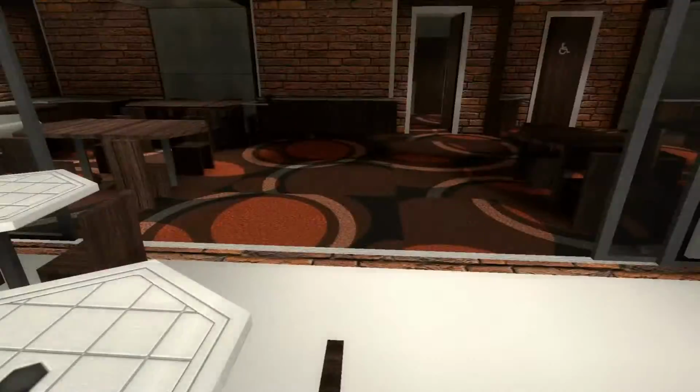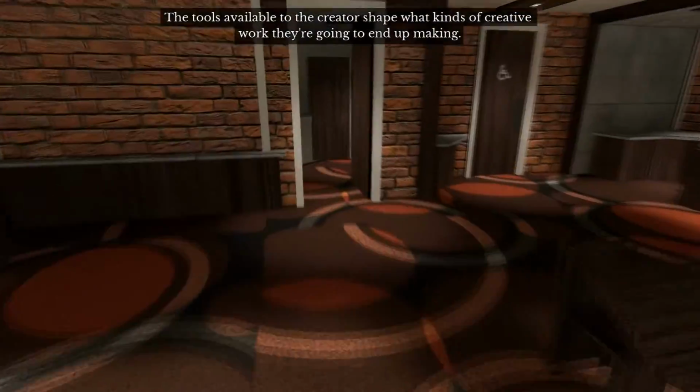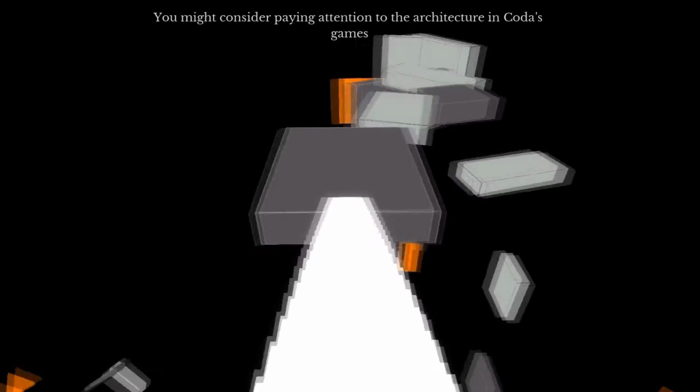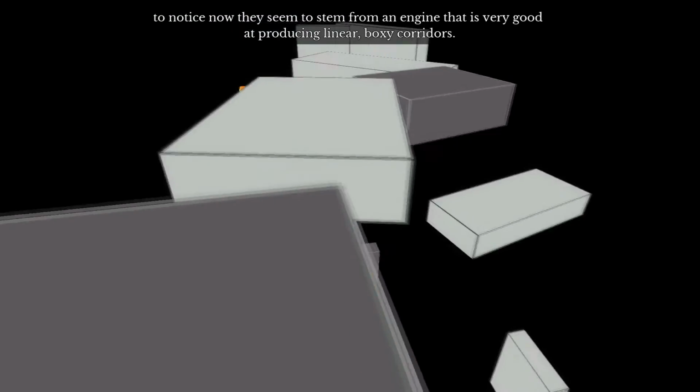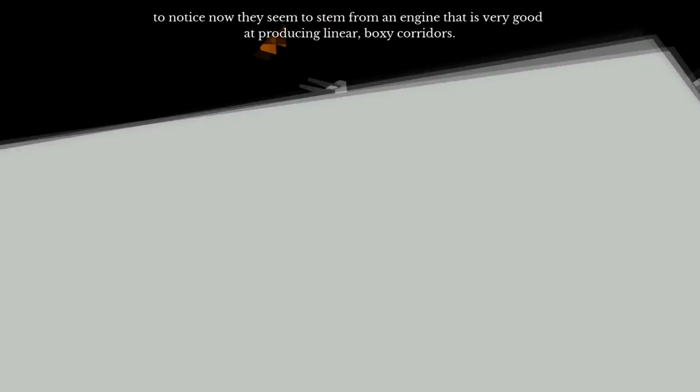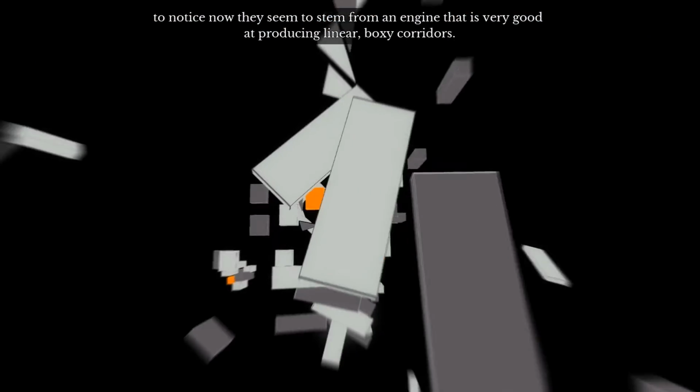Source Engine, by the way, for people that don't know, is what runs TF2 and Counter-Strike. Shape what kinds of creative work they're going to end up making. You might consider paying attention to the architecture in Coda's games, to notice how they seem to stem from an engine that's very good at producing linear, boxy corridors. I can literally just fall.